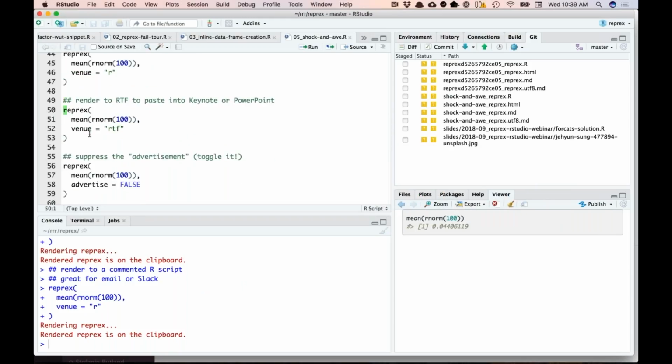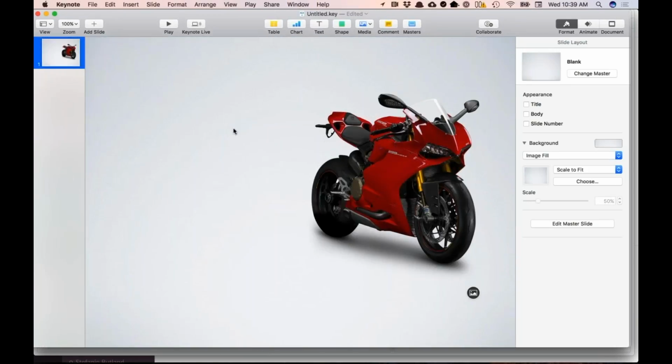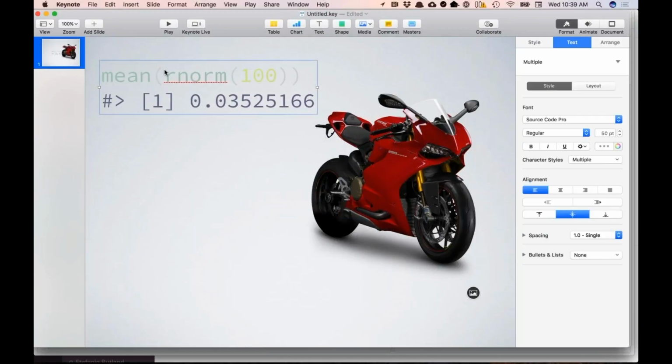The final venue I'll talk about is RTF for rich text format. And this is a very experimental venue. It only works probably on the Mac at this point because I actually have to call an external utility to do this. But I'd like to show you this, and in fact, it's how I made the slides for this talk. So we run a little bit of code, but now I can go over to Keynote or PowerPoint or something, and I could paste that in, and I'm getting rendered R code that is properly syntax highlighted, and that is in fact how all the snippets in my webinar were produced.